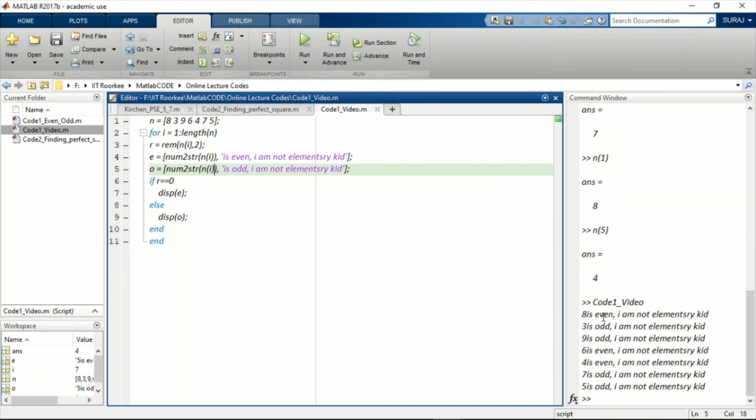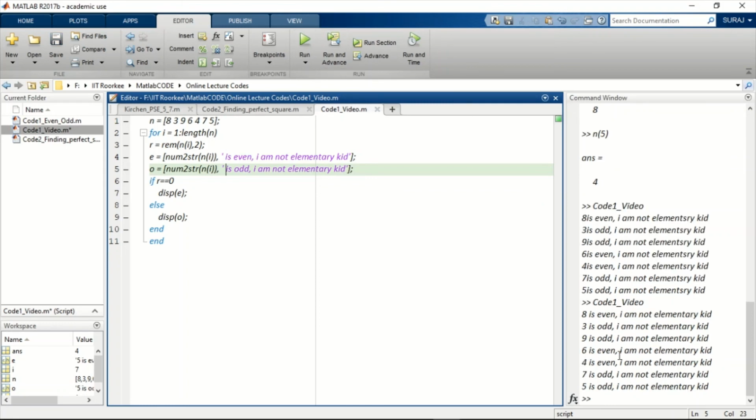Okay, so 3 is even. I'm not an elementary kid. Okay, I think the spelling is wrong. Yeah, so you can have one small gap here. That's perfect. 8 is even, 3 is odd, 9 is odd, 6 is even, 4 is even, 7 is odd, 5 is odd. So this is your simple code.